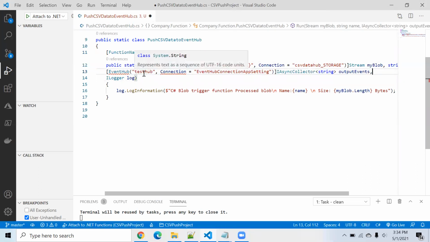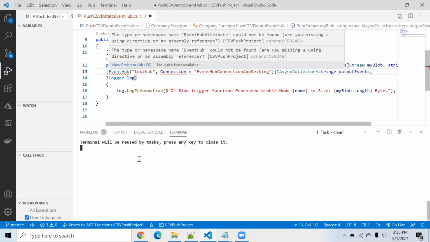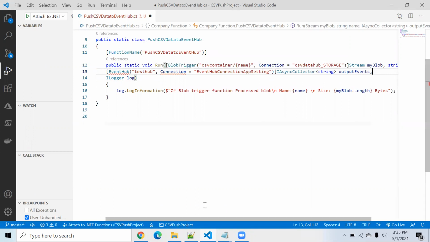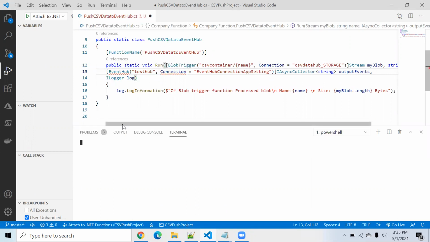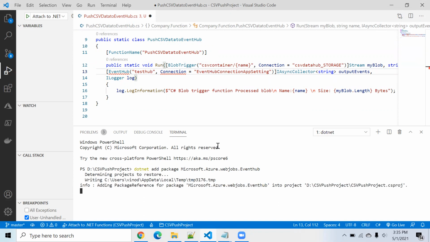I have to give my, okay, so it is giving me an error because I don't have these packages installed on my machine. So for that, what I have to do is let me open the terminal, and I have to add those packages. dotnet add package Microsoft Azure WebJobs EventHub. There you go. It will start adding the package.